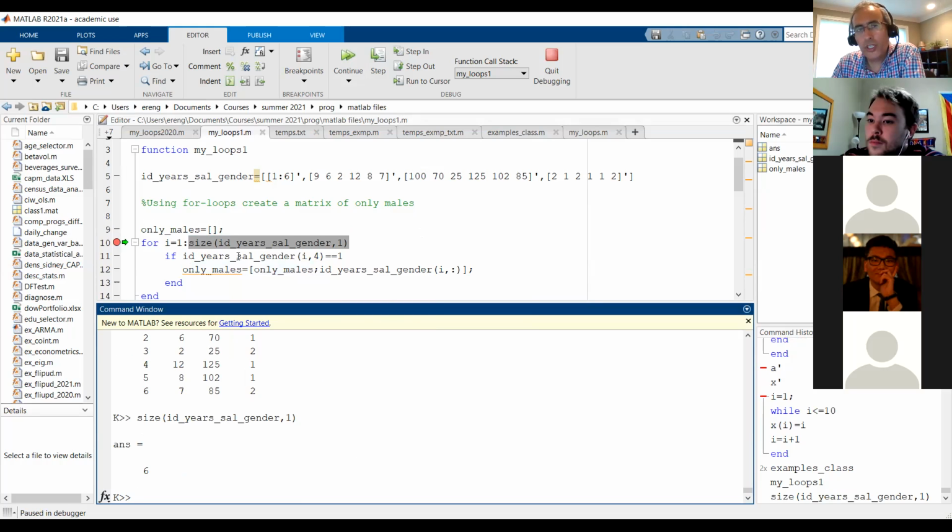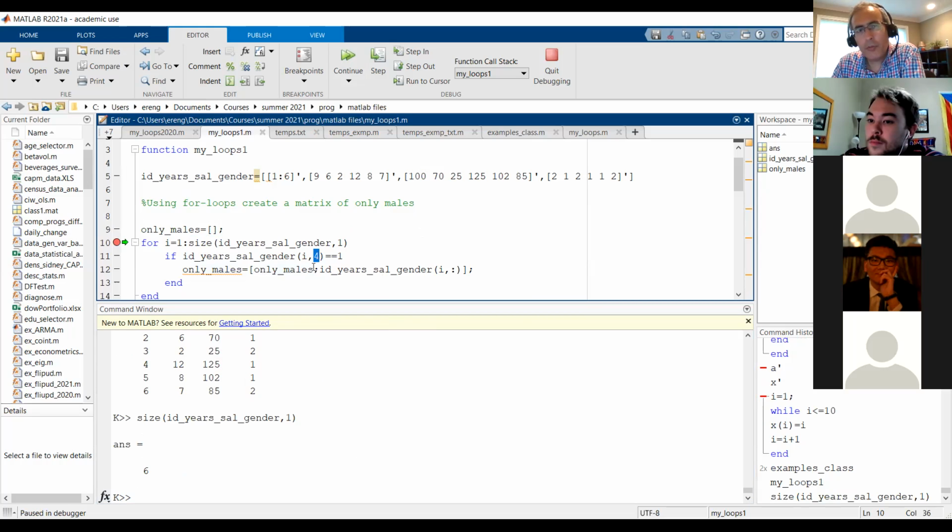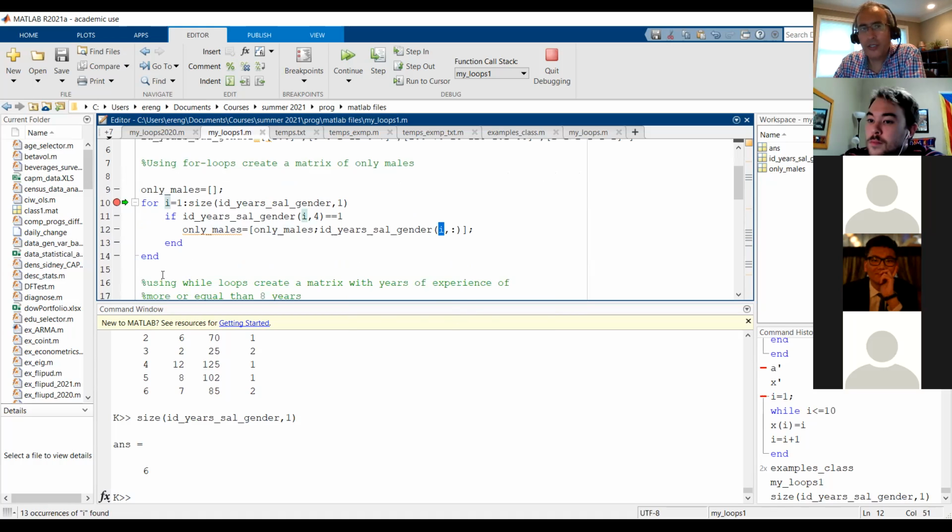And then what I will do is I will say, you know what, position number 4, remember, represents gender. So males equals 1. So if the element in column 4 equals 1, increase the only males that is empty at the beginning, just right below all columns, row I. Make sense to you guys?